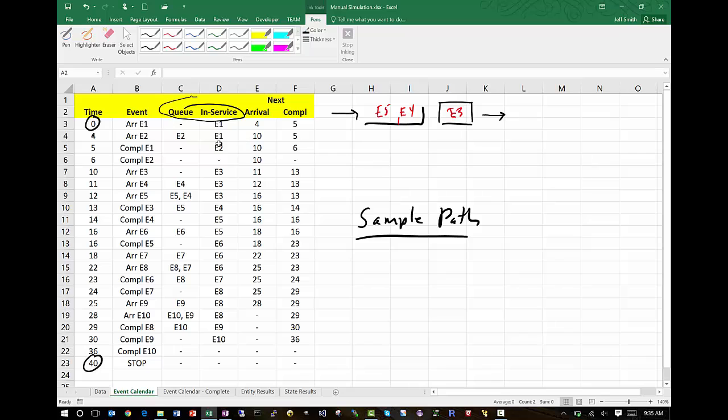So when an entity arrived, in some cases we increased the queue length, as we did right here. In other cases, the server went from idle to busy, as we see here at time 10. Similarly, when entities completed, we either decreased the queue length, as we did right here, or the server went from busy to idle, as was the case here at time 6. And so we can see this evolution of the system state as events occur at discrete points in time.